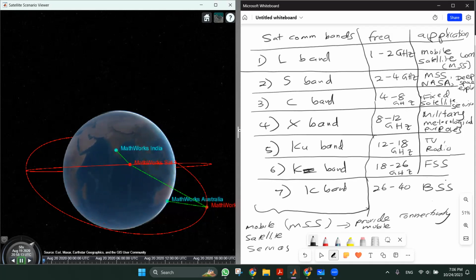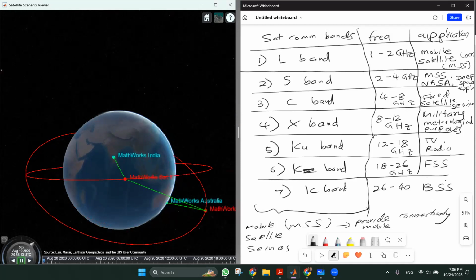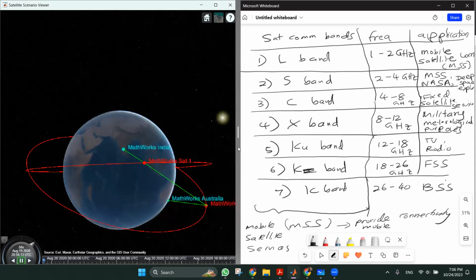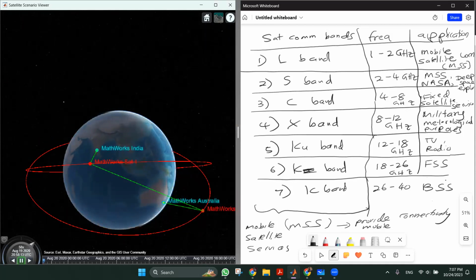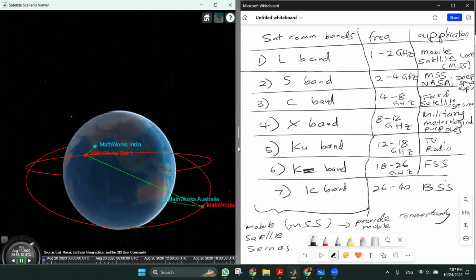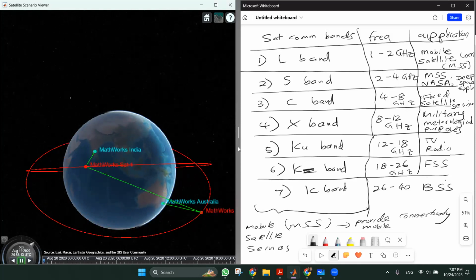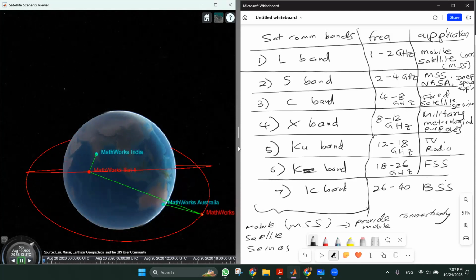And then thirdly, we use the C band, which is defined as the band within the frequency 4 to 8 gigahertz for fixed satellite services. So what do we mean by fixed satellite services? Fixed satellite services means if we have two fixed locations between which we want to communicate, we will use fixed satellite services, because we know exactly where the transmitting station and the receiving station are.